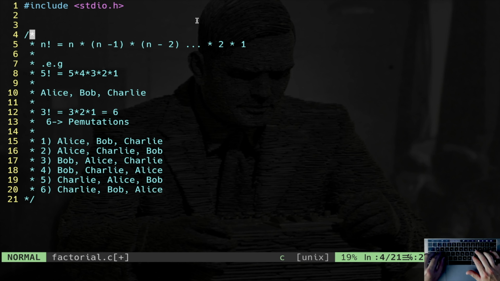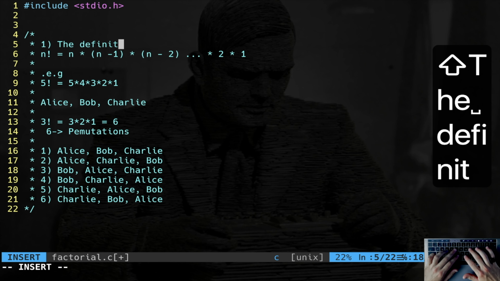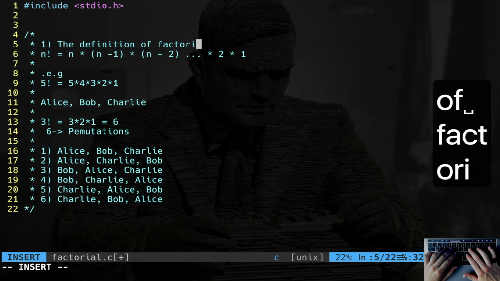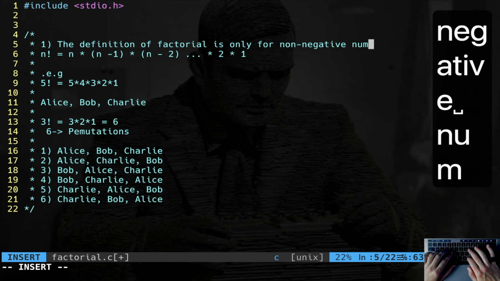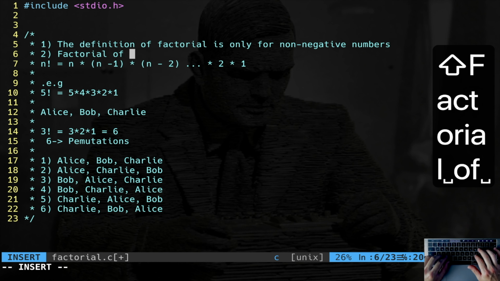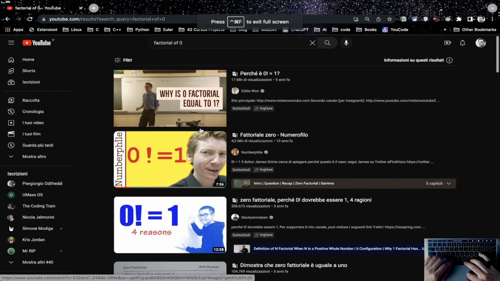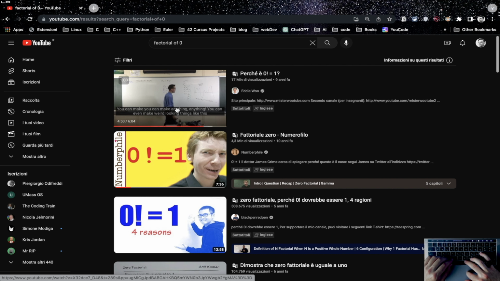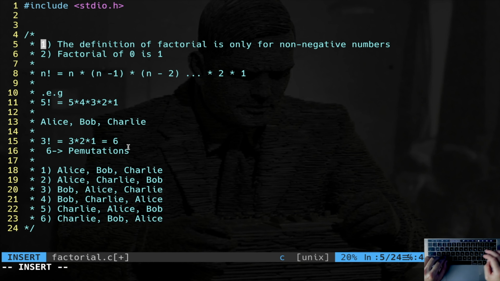Now, before we jump into the code, we have to keep in mind that, 1, the definition of factorial is only for non-negative numbers. And second, factorial of 0 is 1. Now, if you want to understand this point better, there is this marvelous video from the channel Eddie Wu, that I highly suggest you to watch. And in general, this channel is bananas. It's super well done if you want to learn more about math. All right, cool. That's the idea.